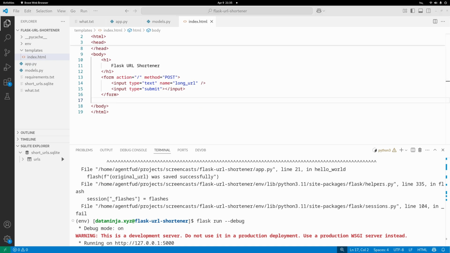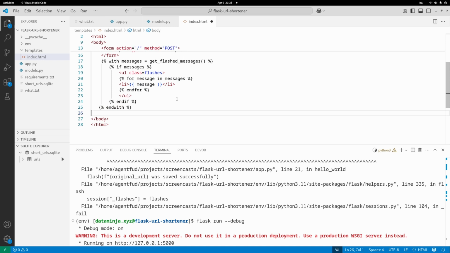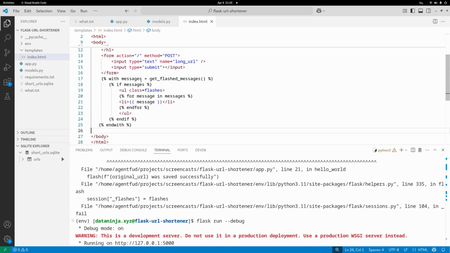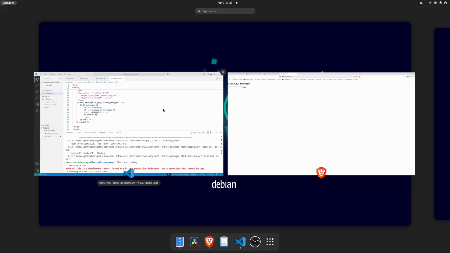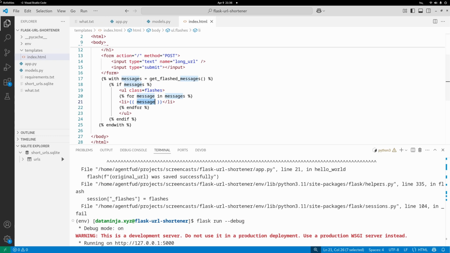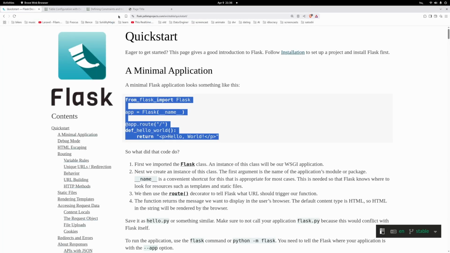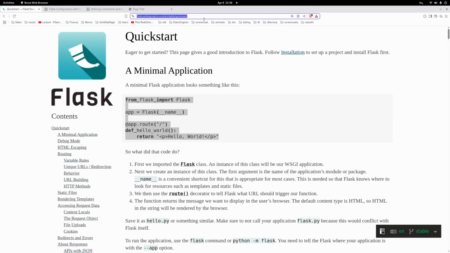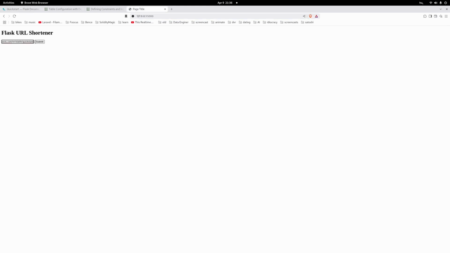I just copied it from the SQLAlchemy documentation, and the get flashed messages gets all the messages which was flashed from the server side. If there is any message, blah blah, it loops through it and shows it. That's so simple. So go back and get another URL. Let's shorten it.